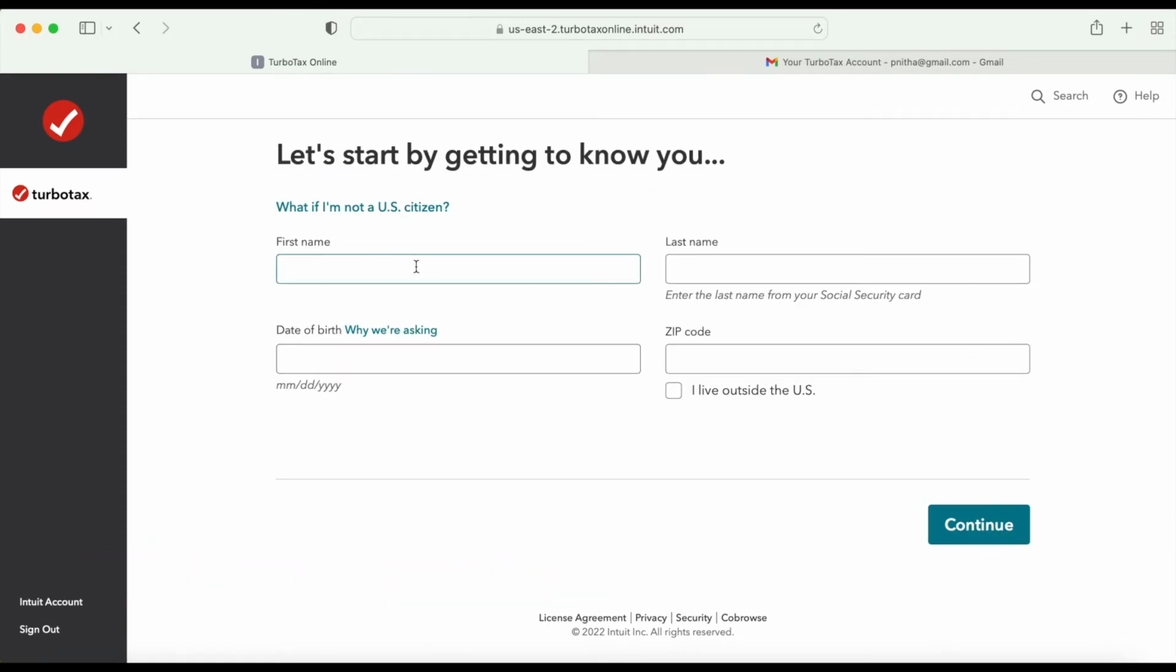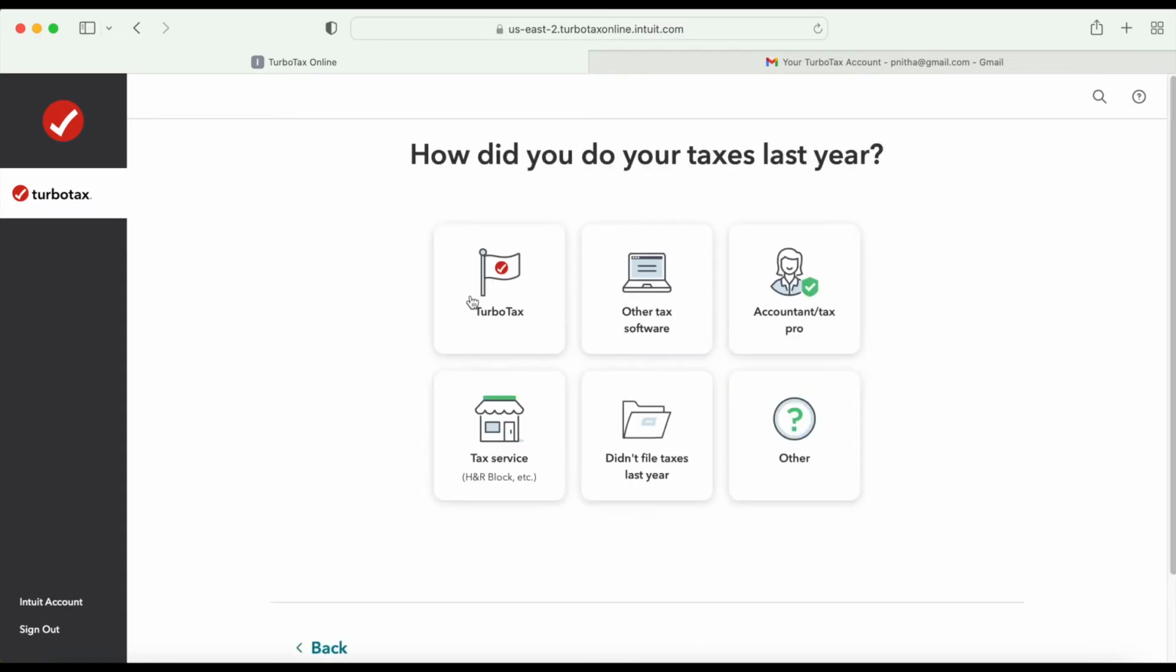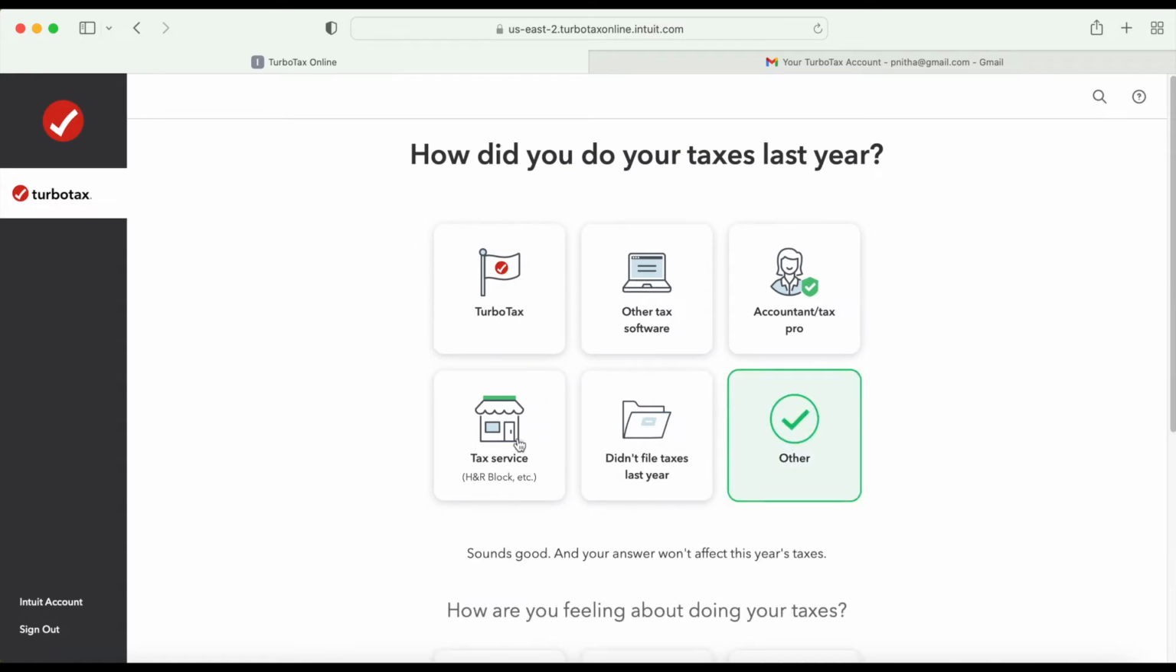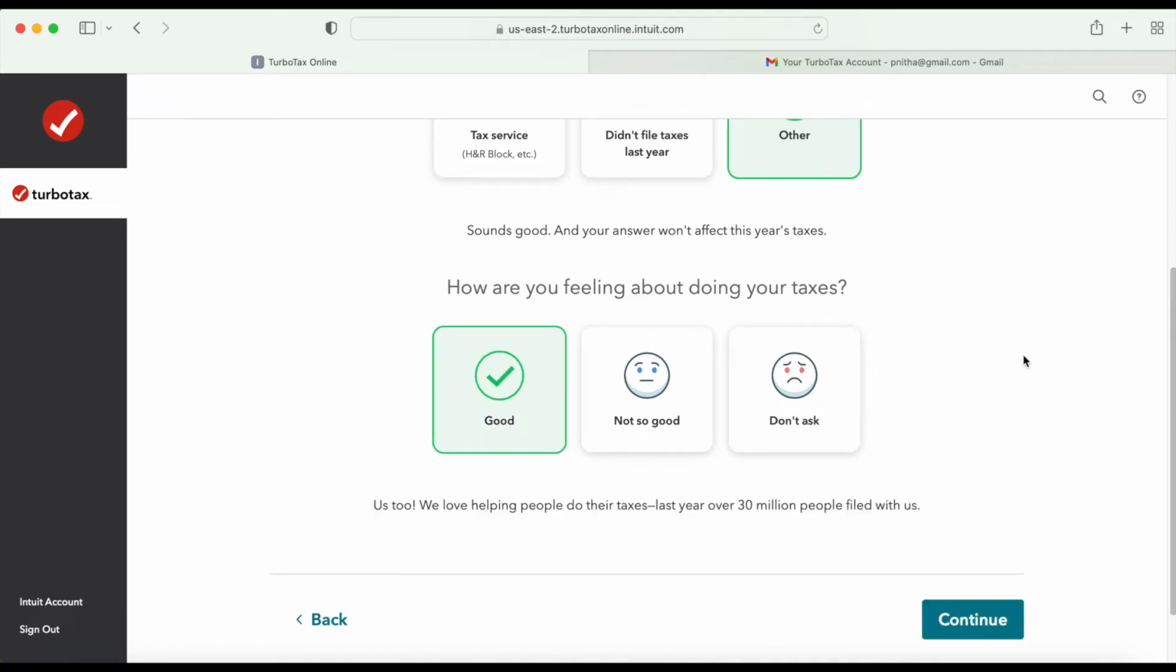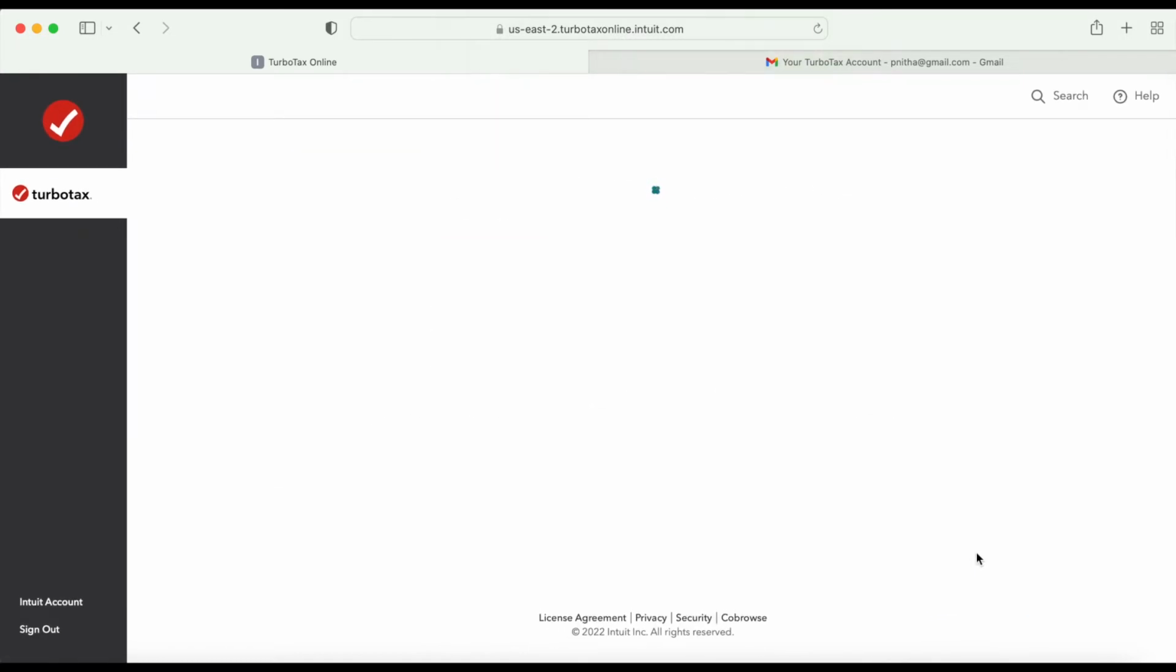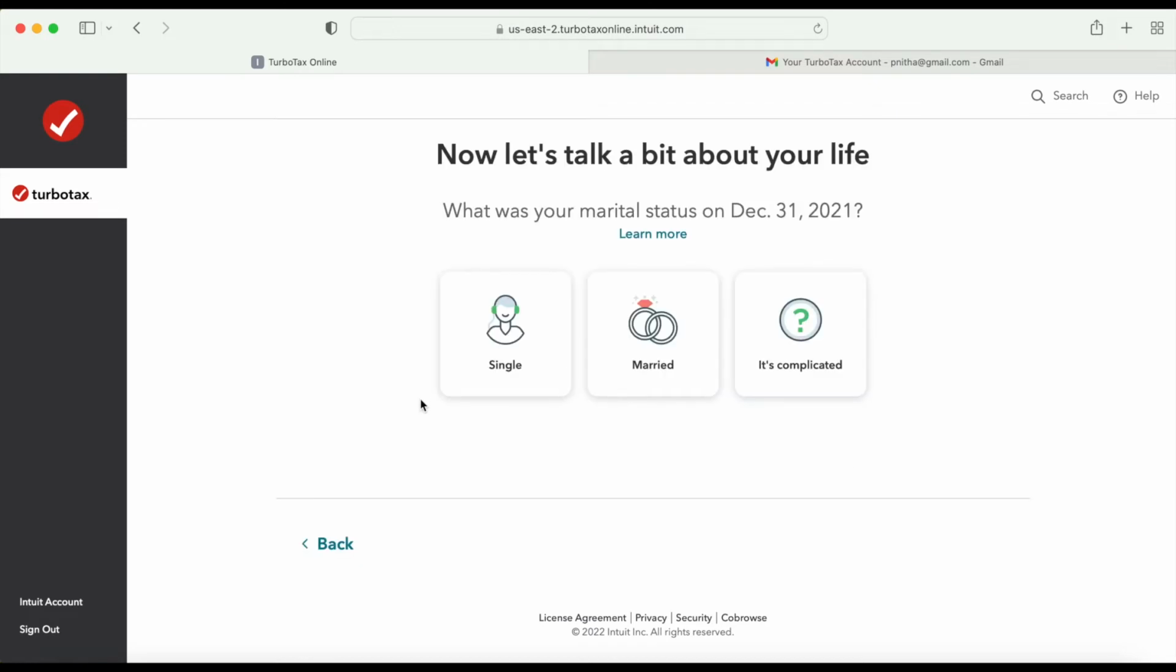Let's go, and you just have to enter all the details here. So let's say, how did you do your taxes last year? You can choose whatever way you want. You can say other. It's good so far. So you just answer. Here there are three options, right? Single, married, and it's complicated.